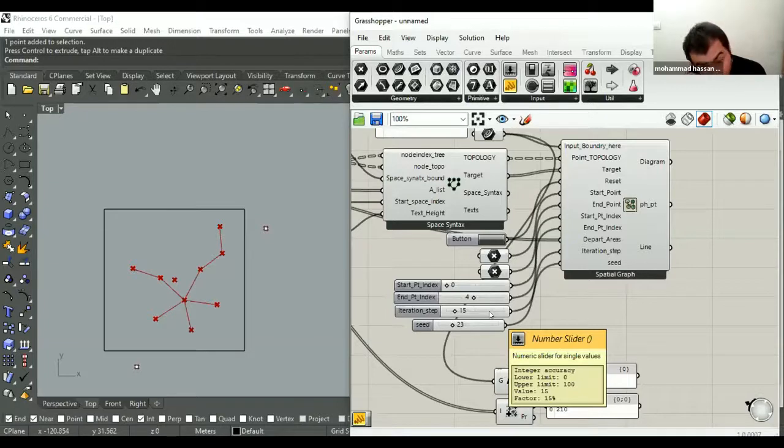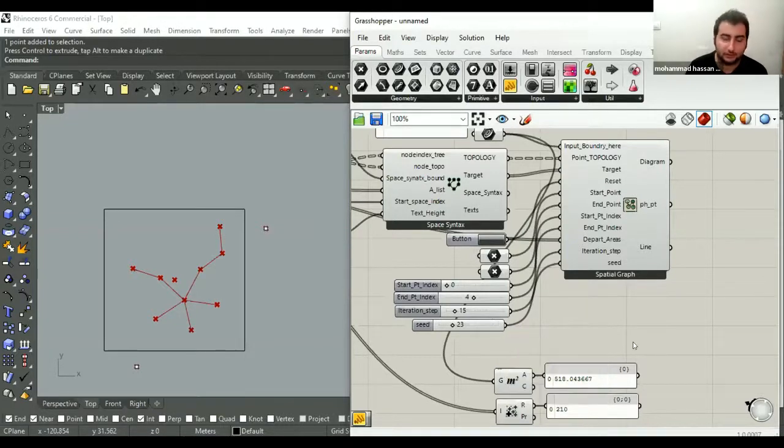As I talked about yesterday, the methodology of the spatial graph is to generate random points inside the boundary and try to pack them in a way that they reach the best relation that comes from the space syntax, and also locate them at a real scale inside the boundary. And the iteration step does this for you. I just set the iteration step in discrete means here.